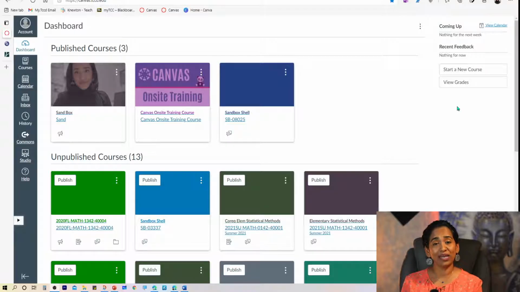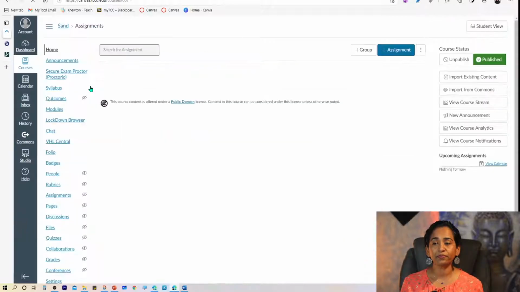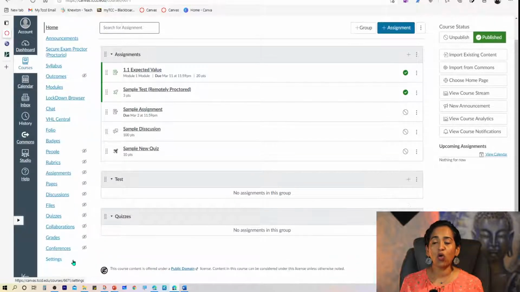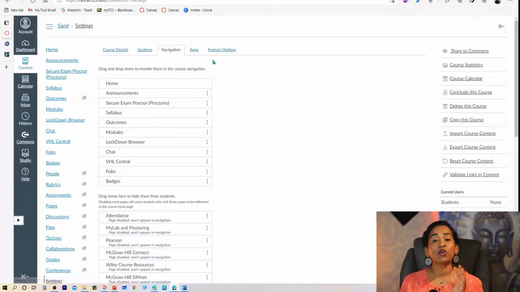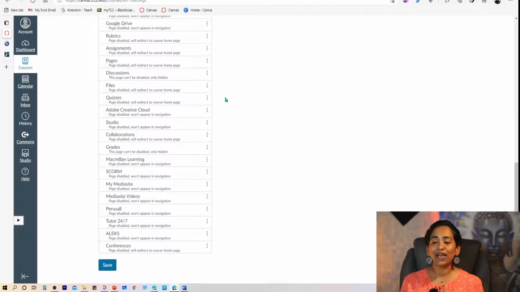So I have logged into my Canvas and here is the list of courses that I'm teaching. But for demonstration purposes, I'm going to be using Sandbox. So I'm going to click on the course, scroll all the way down to Settings. The settings should automatically take you to navigation. If they don't, navigation is your third tab. Scroll all the way down until you find the Conferences tab.